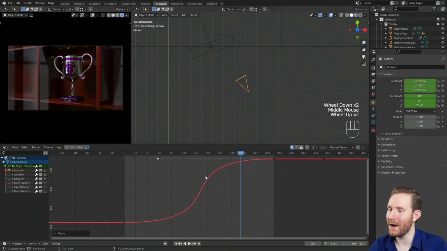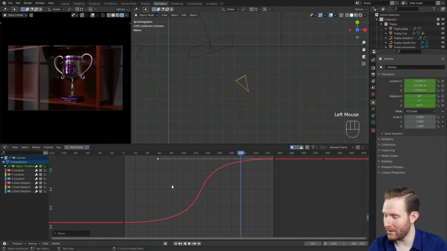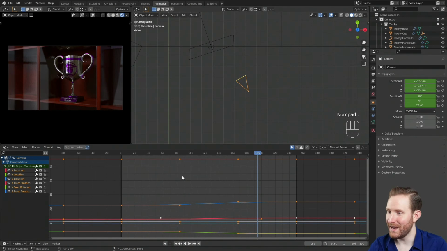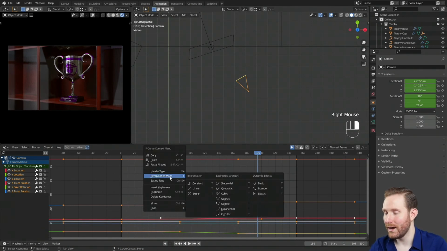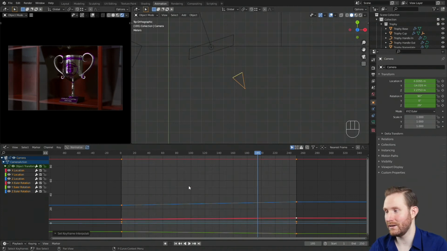But if we want to make our camera go one consistent speed, we don't want the default Bezier interpolation. So to change that, I'm going to go ahead and turn all of these channels back on. I'm going to hit A to select everything, period to zoom out. And here I'm going to go ahead and right click, go to interpolation mode, and I'm going to change these to linear interpolation.